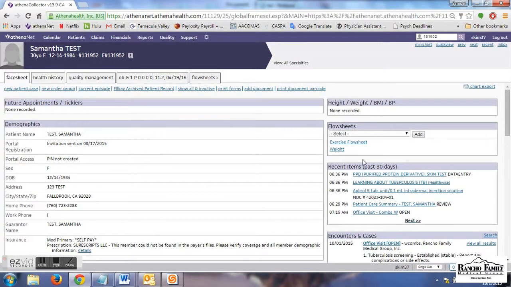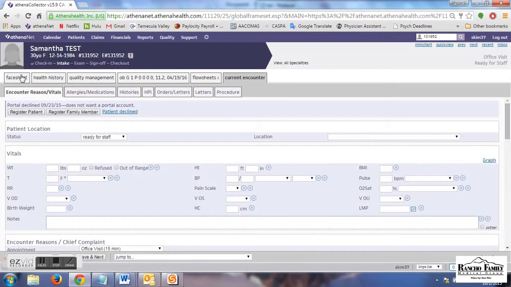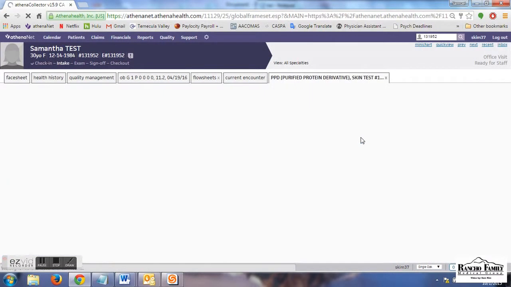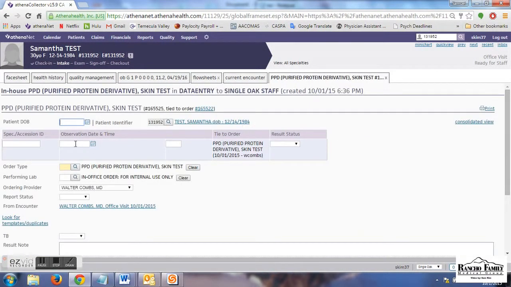Notice how when I want to put the patient's results, I'm not going to make a new order group because this result right over here needs to be tied in with this office visit. This office visit over here. And in order to do that, all I have to do is simply click this and input my results over here.